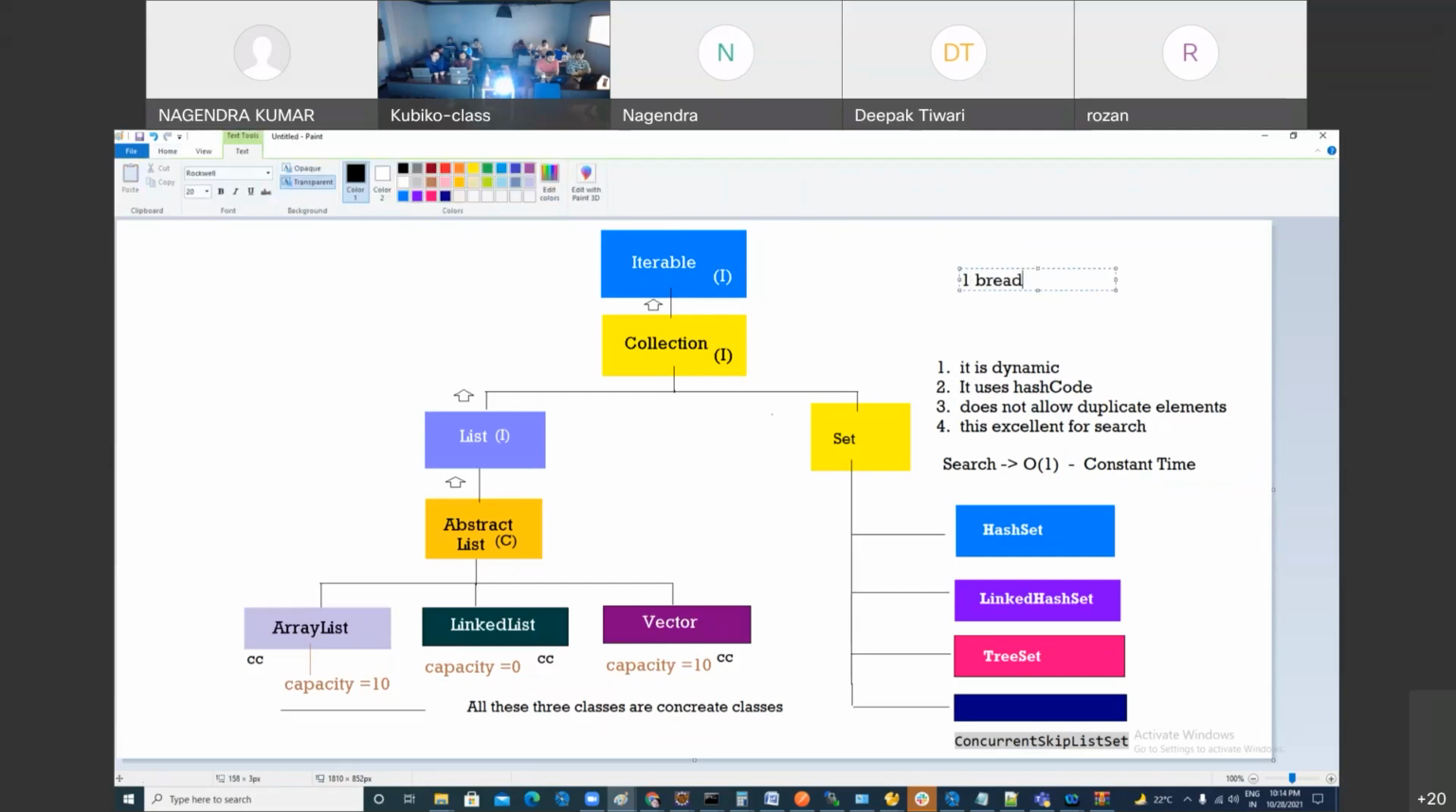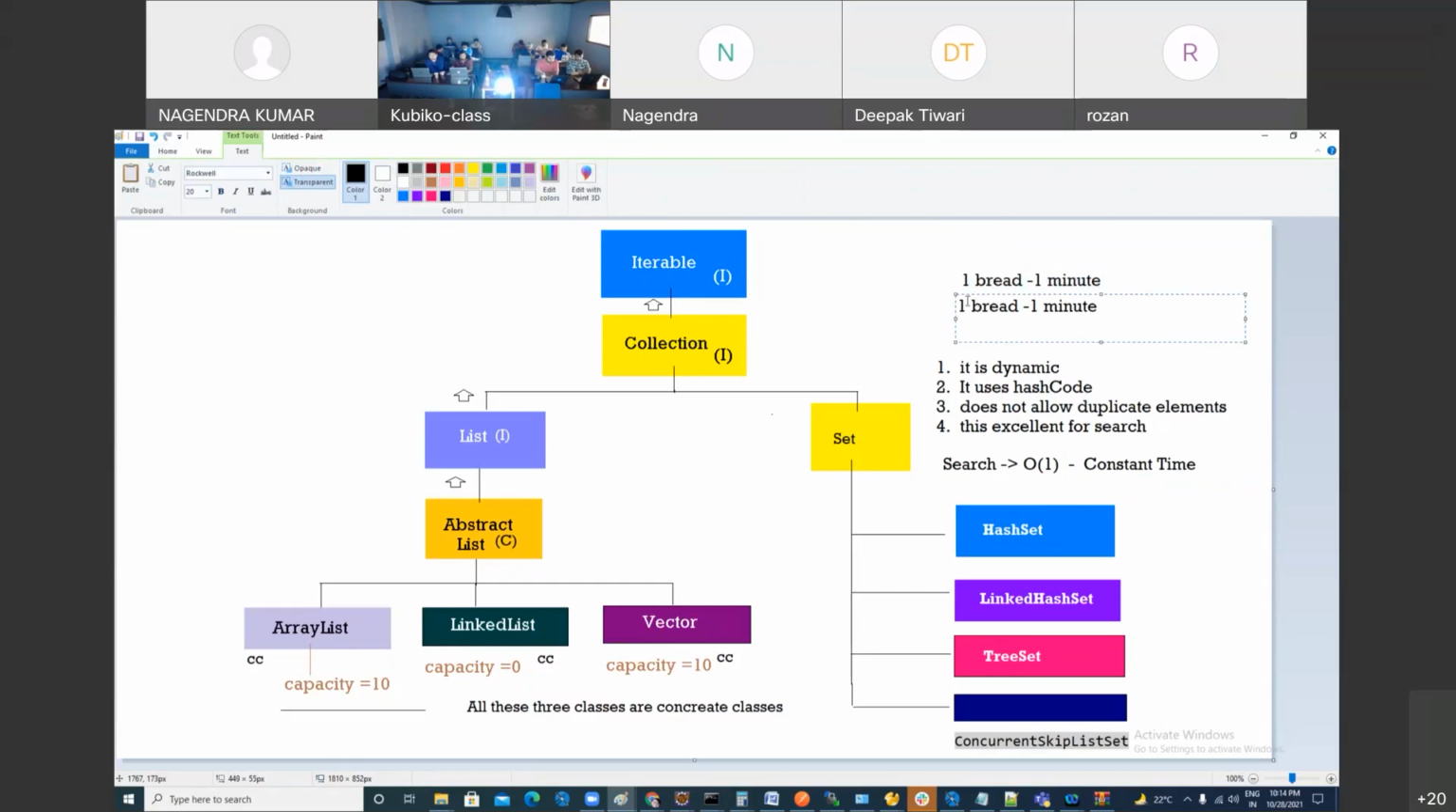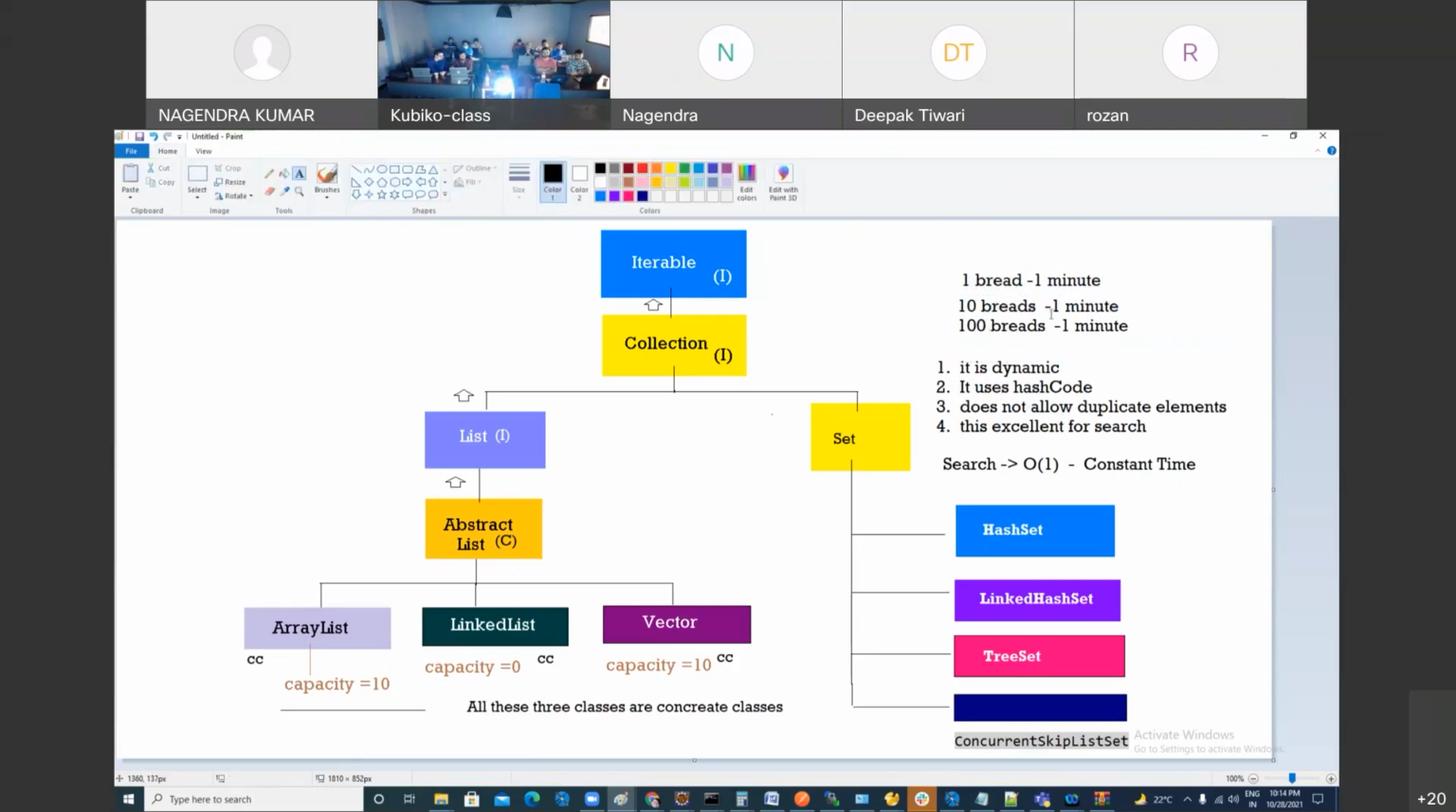Are you following me? One bread, 1 minute. You got a point? Again, if you need to eat 10 breads, then how much time will you take? Again, you would say 1 minute. Oh, magic. Everything you are saying is 1 minute. Its meaning is you are taking constant time. But in real life, it is not true.